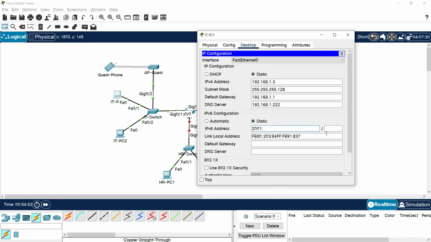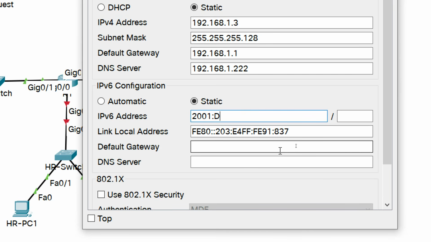2001:db8:acad:1::2, /64. Then default gateway fe80::1. Now here we will set the DNS server also for IPv6. So it's 2001:db8:acad:1::3. Anyway, we will verify that using our addressing table.